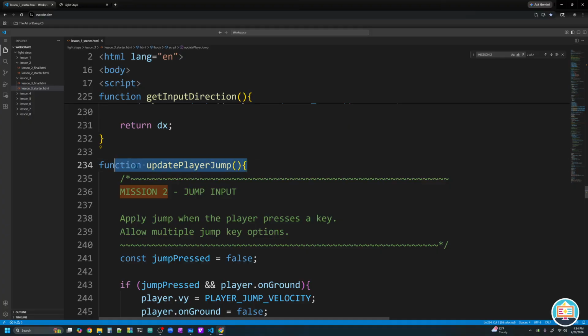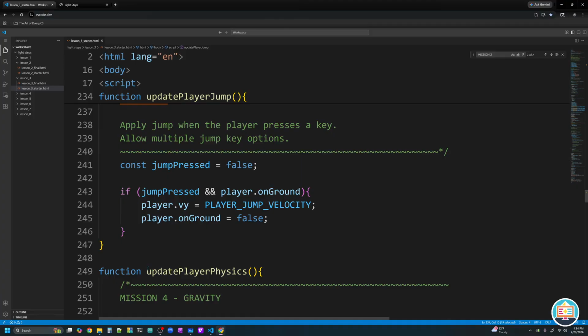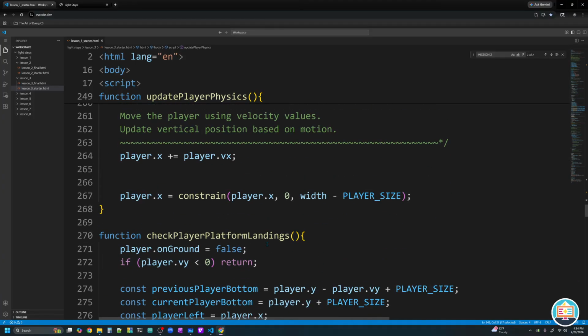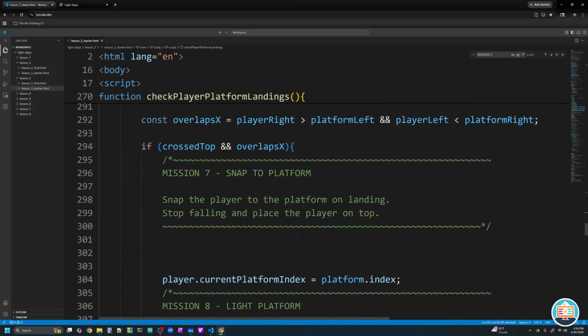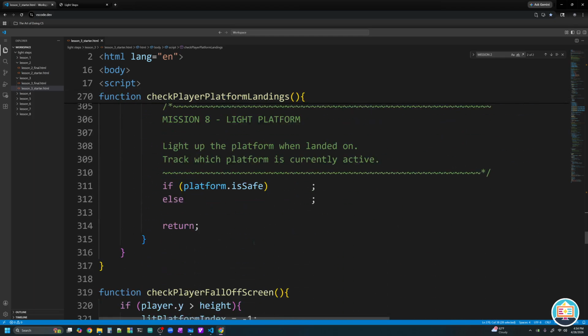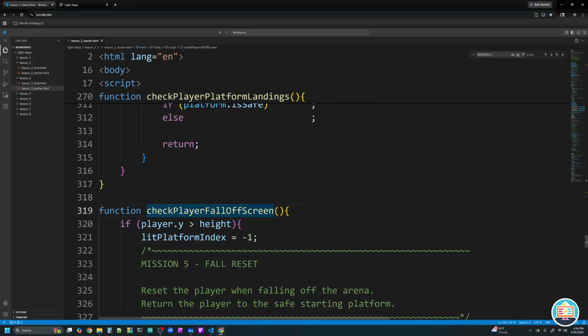Okay, so this finds us in a function called update player jump. Well, we also got a function a little bit lower called update player physics. And then check player platform landings. All right, so these are all new functions that we got to work. Ooh, check player fall off screen. That one doesn't sound too good.